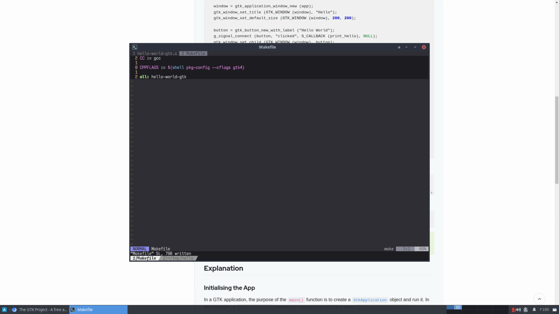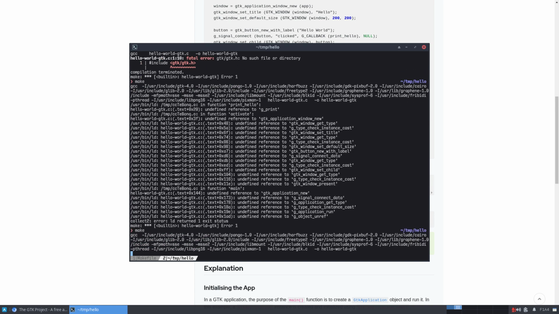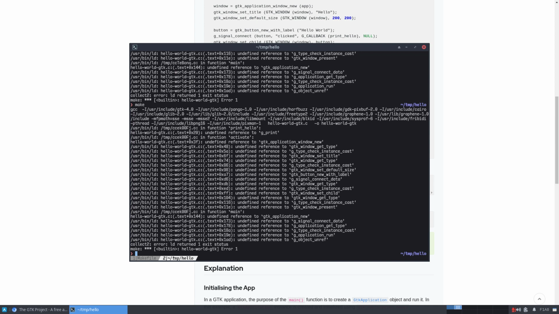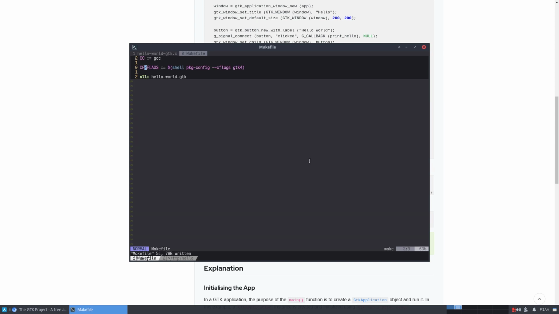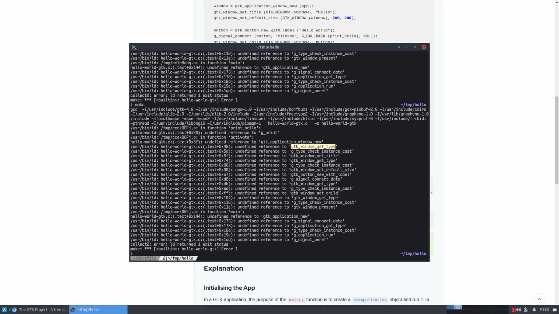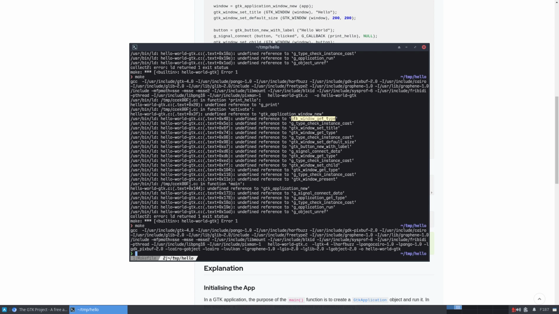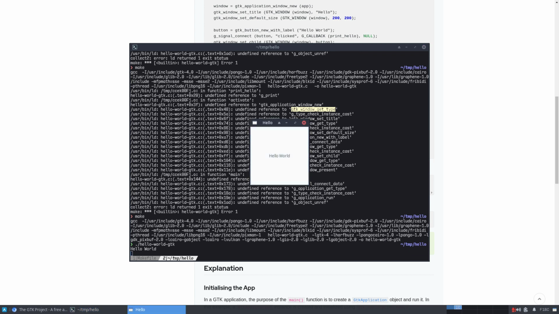Well, whatever. You can do CFLAGS, but I prefer CPPFLAGS. That way it works for C++ as well. And then that is going to include all the C flags, but we're missing the libraries. So let's do the same thing, but LDLIBS, and instead of cflags, it's going to be libs. Okay, that works. There it is.